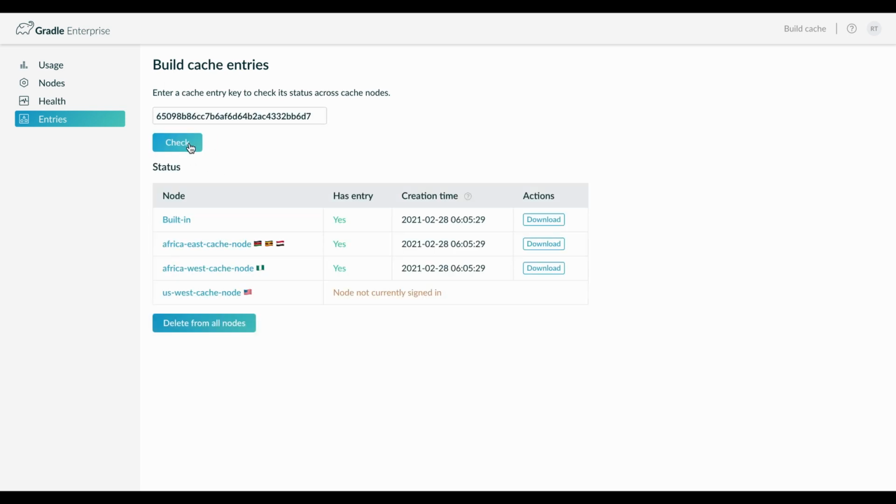So it'll just take a second to load, and as you can see, it's available in the built-in cache, the Africa and the replicated caches that are also live, which is Africa East and West. So that proves to us that the cache node replication is working as expected, in that when cache artifacts are generated and pushed to the built-in cache node, that cache is replicated across to the other cache nodes for our other engineers in different locations to be able to use them.